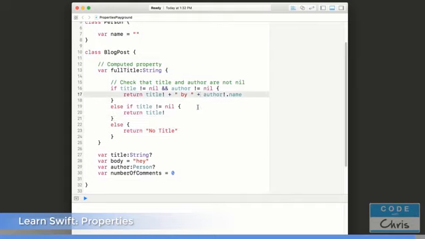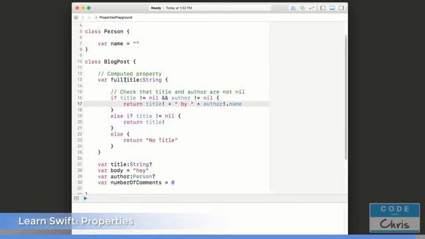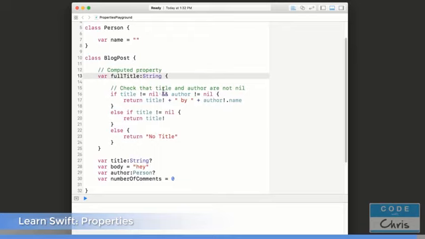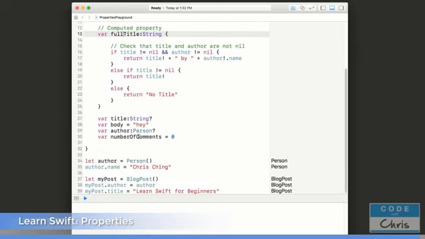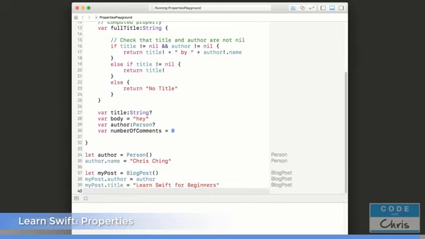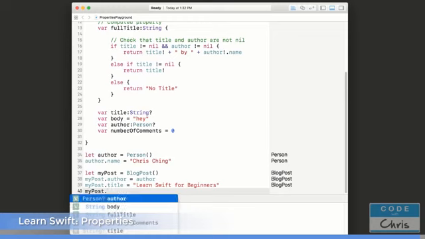Let's do that. Okay, so this is awesome. Now this is a computed property, and I hope you can see from this demonstration what that means. It's a property where you can perform some code, you can do some calculation, you can combine a bunch of things and return a result. So if I say down here, my post dot full title, what do you think it's going to display?